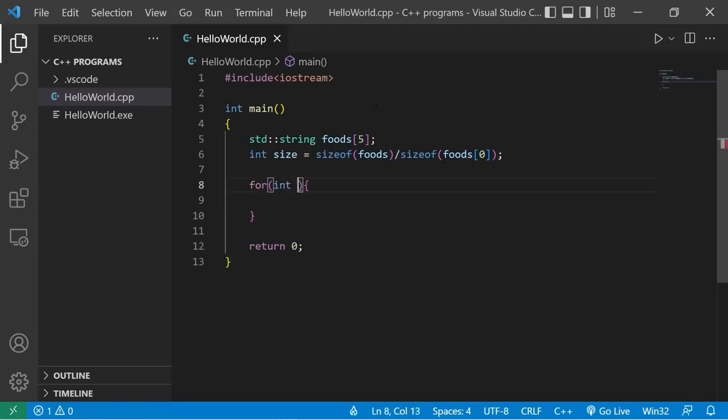For int i equals 0. We'll continue this as long as i is less than the size of our array, then increment i by 1. Let's create a prompt. Standard output, enter a food you like. Then I'll display the number to show the user what number we're on. i. Then I'm just going to add a colon at the end.